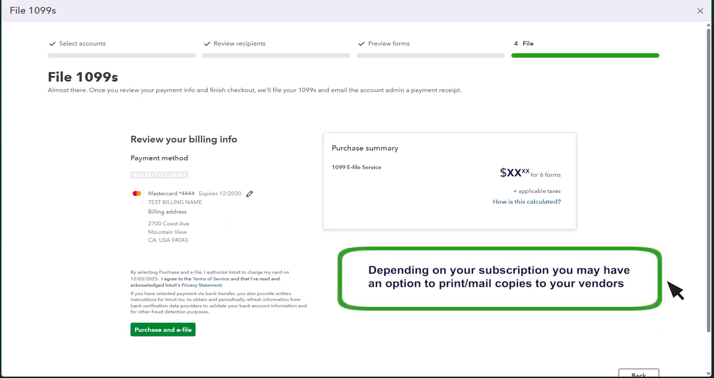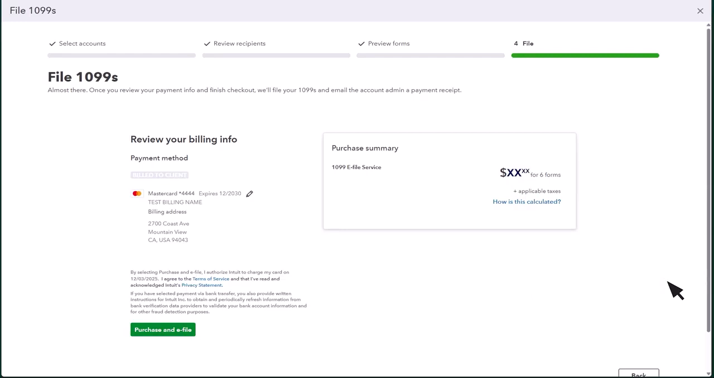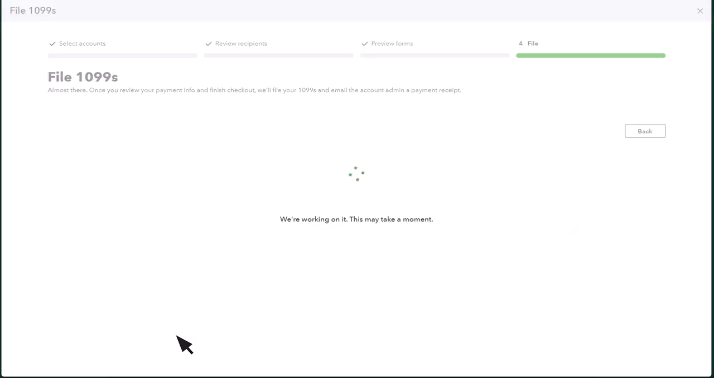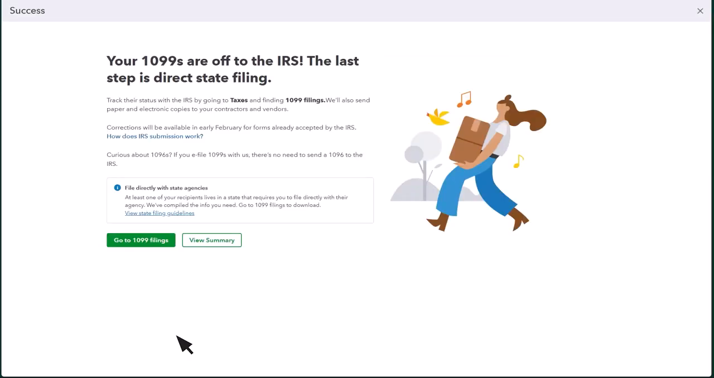Depending on your subscription, you may see an option to print and mail copies of 1099s to your vendors. QuickBooks will e-file your 1099s and keep you up to date on their status. Confirm your billing information, and when everything looks right, select Purchase and e-file. After you e-file, QuickBooks emails your 1099 vendors an invite so they can download their 1099. And that's it, your 1099s are complete.